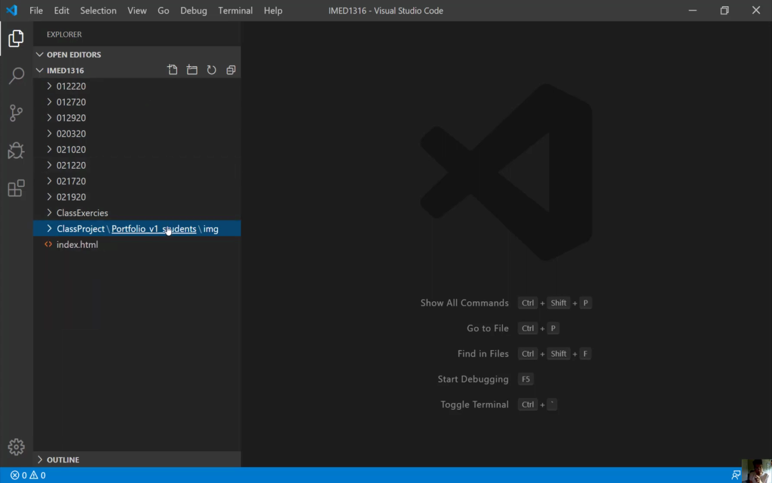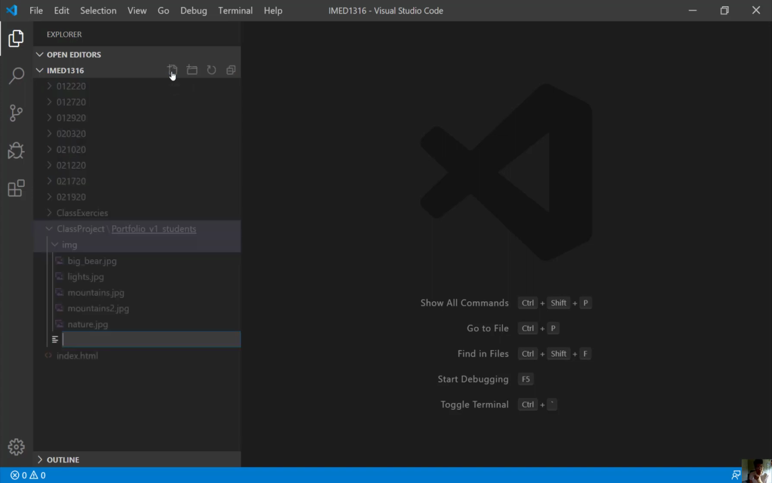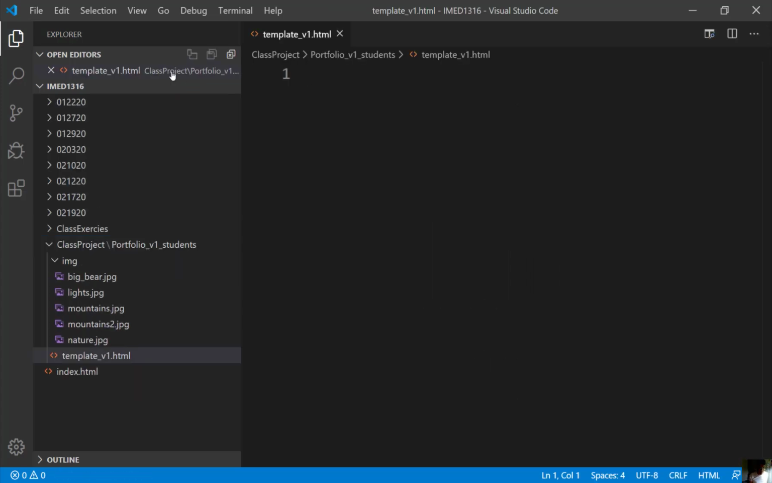Make sure you click on it, and then you're going to come up here and click on New File. I want you to create a file called template v1, template version 1, .html. That makes it an HTML file. That's what it looks like. It should look like this file structure with a subdirectory underneath it. If I uncollapse this, this is what it should be looking like.